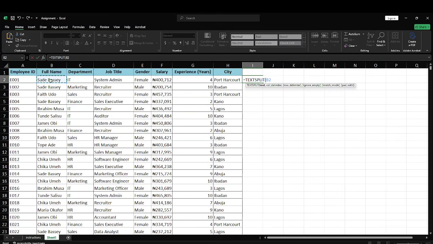It's showing B2. Reason being that on column B, which is where we have the full name, and the two symbolizes row 2. The screen has gone.